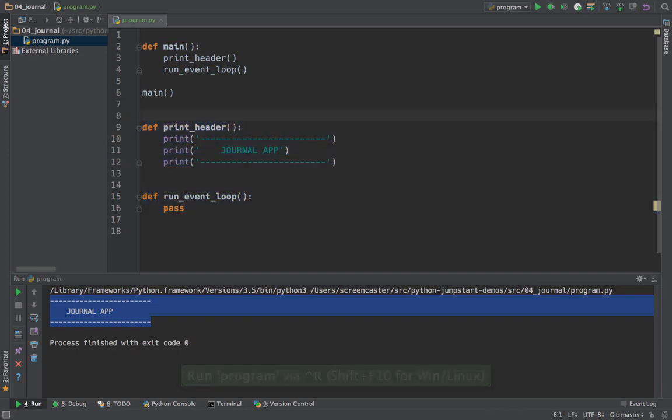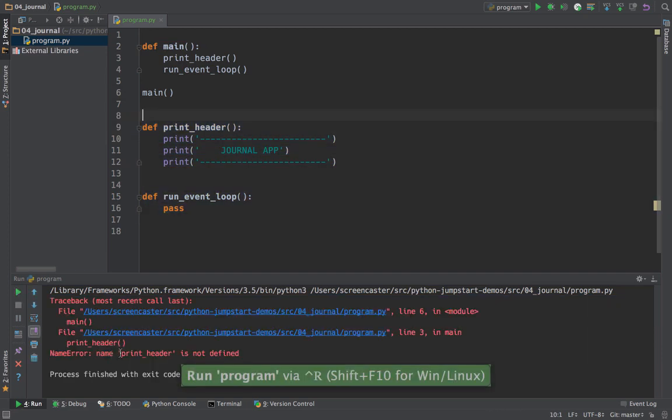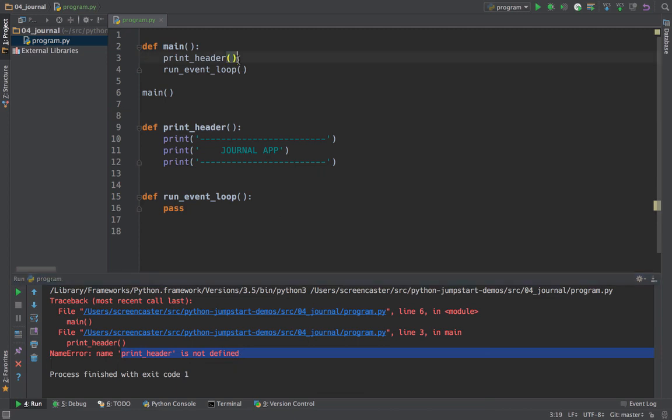So if I run this though, things are not going to be very happy. Print header is not defined. So let's just take a really quick moment and think about how Python defines methods and classes and these sort of structures. In languages like C and C++, there's a compile step, and it actually goes through the code and it compiles and it writes out the machine instructions and the definition for these methods.